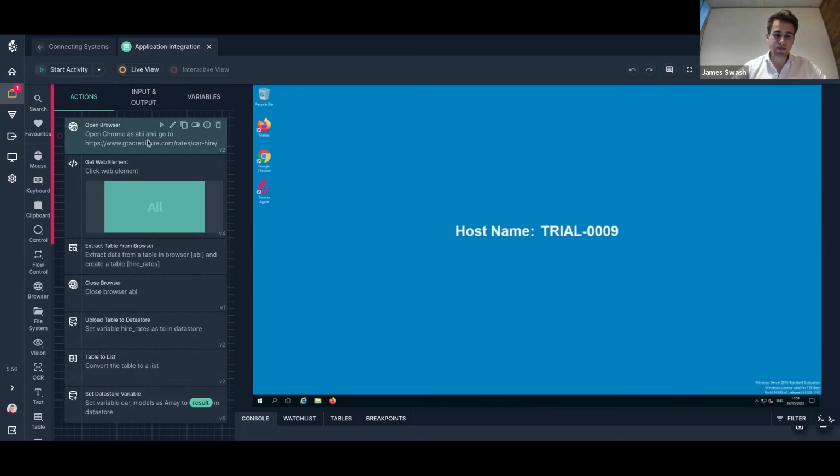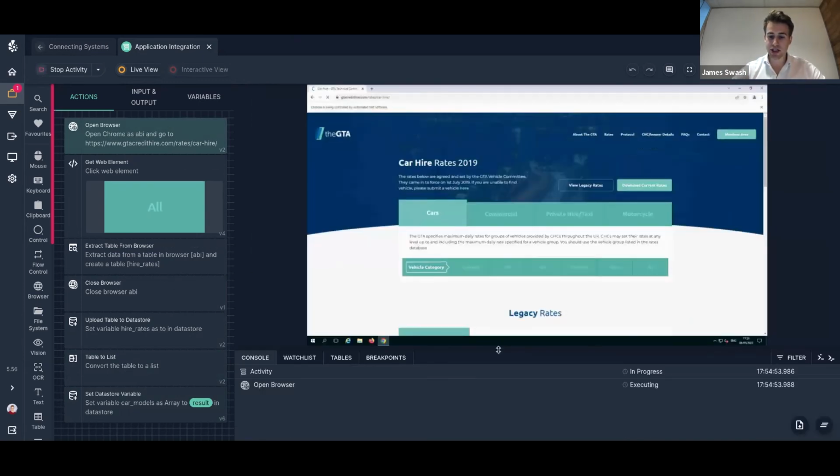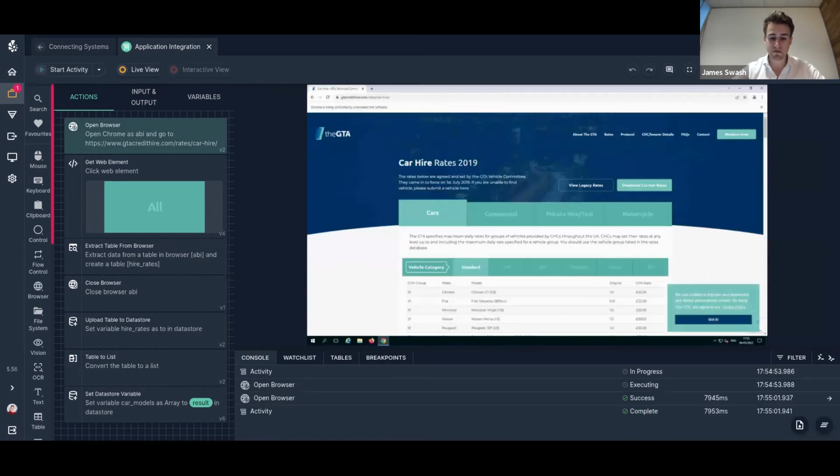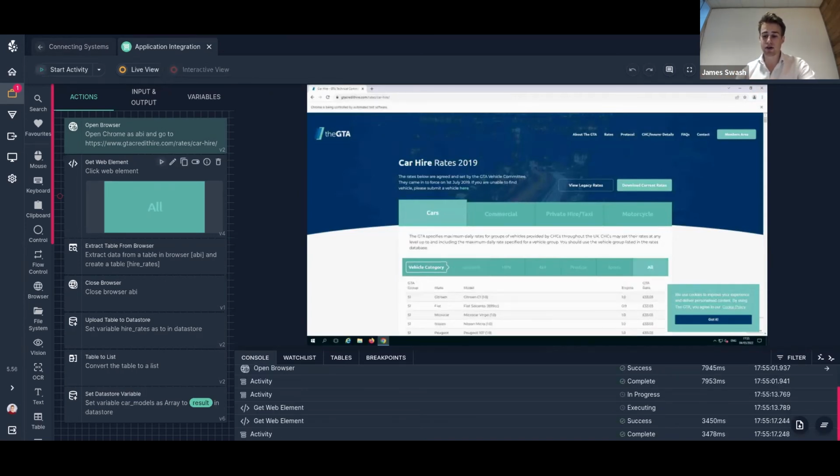This first step is going to open a browser to the web page that we require. As we run that step, we can see that it's opened the browser to the page that I've asked it to. The next thing we want to do is interact with this page, so we navigate not only to the standard vehicles car hire rates, but all of them. So we're going to play this step, and you can see it's clicked on the All button, which now returns us a full table of all the hire rates for the vehicles that this particular website has on offer.